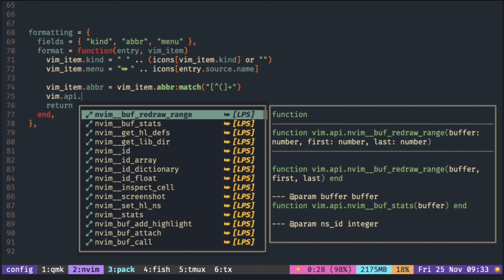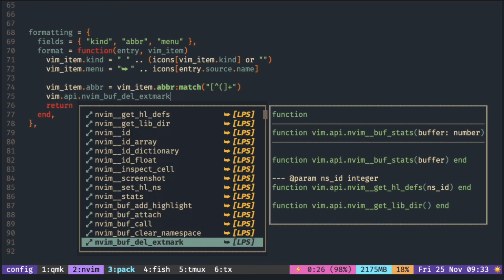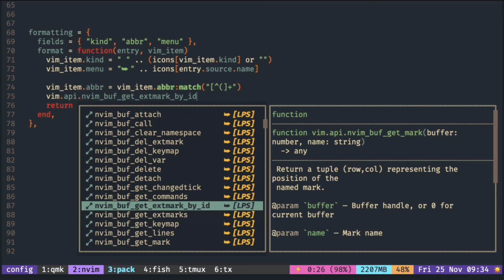Now we can see the function name without any arguments. As a result, the documentation window gets a bigger space.